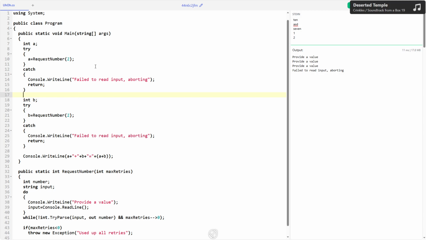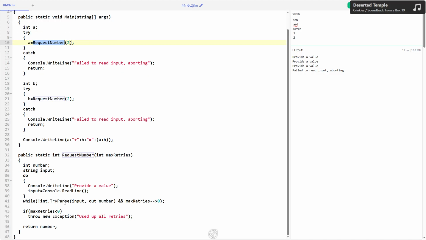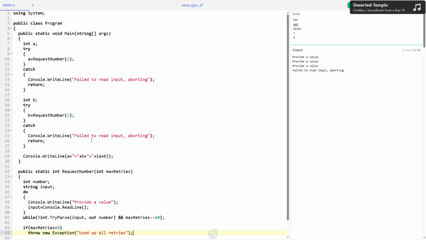Now, something that might be interesting to you as someone who writes a program that aborts in a case like this is what happened, though. If request number one failed by throwing an exception, we might want to have the information of why exactly it failed. Right now, there's only one case it throws an exception, right? So when it throws an exception up here, we know what happened, we know why it happened.